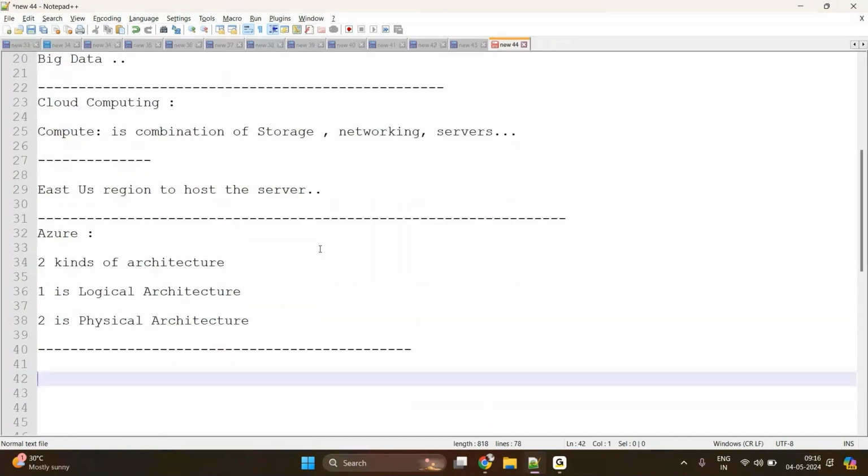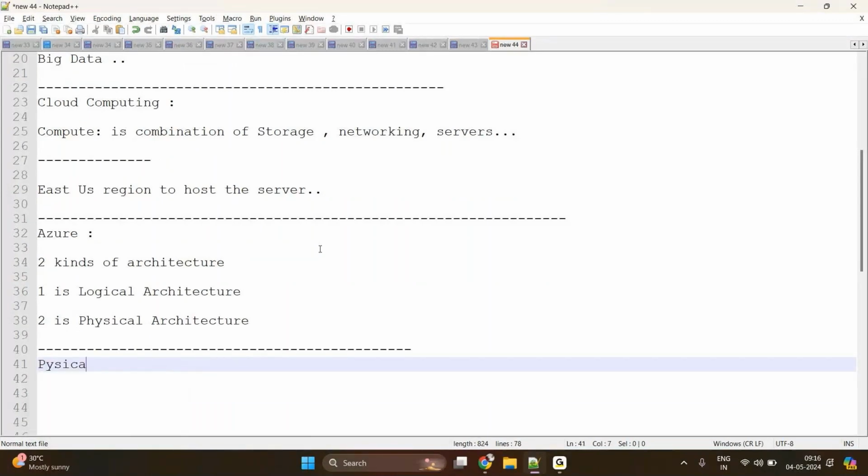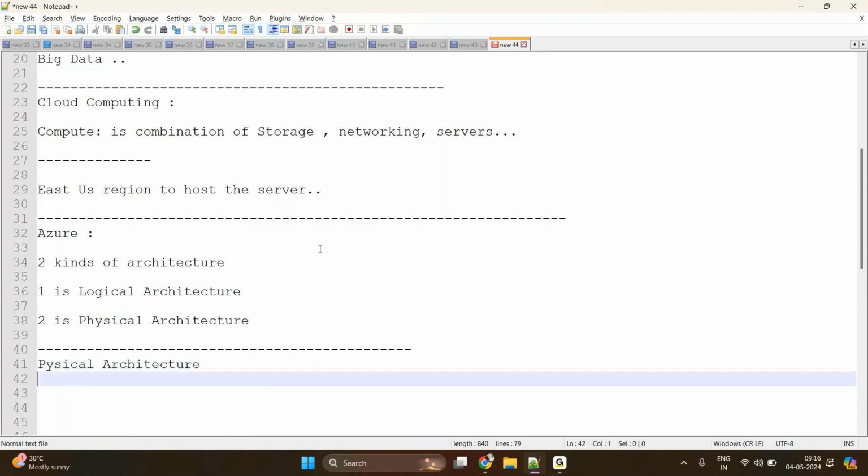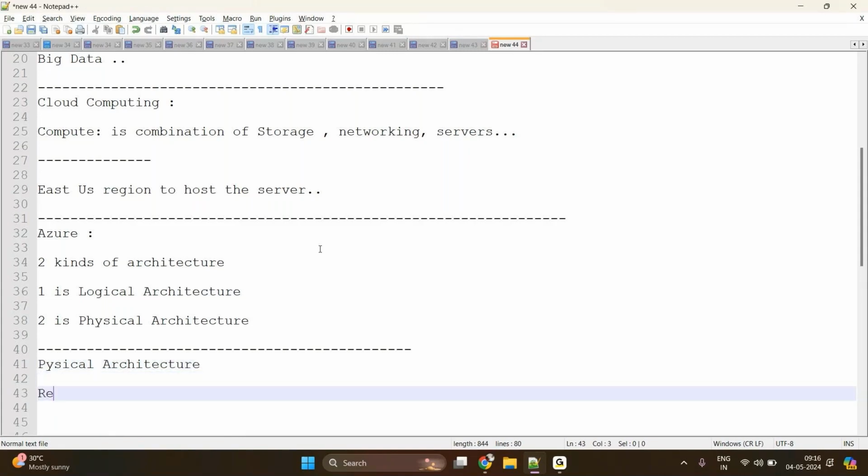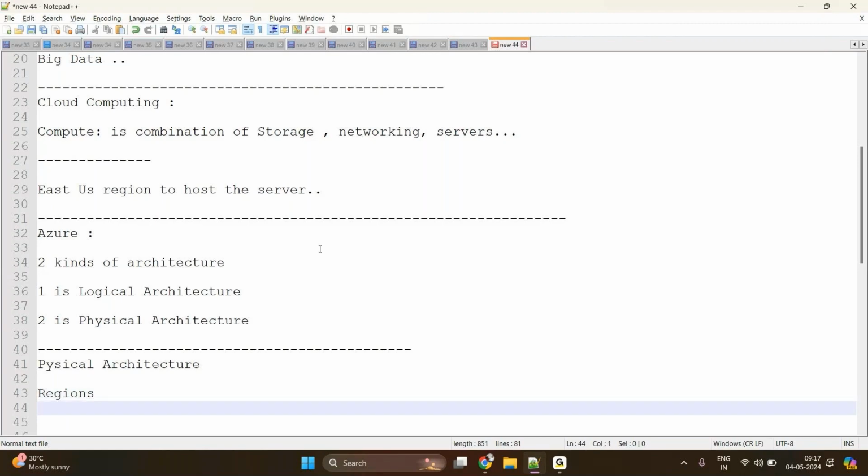First thing, this is divided into two things here. One is regions, where you are hosting your data center. Then what is a data center here? A collection of all your servers, we call it a data center. One is region, where we host our data center. And what is a data center? Collection of the servers.